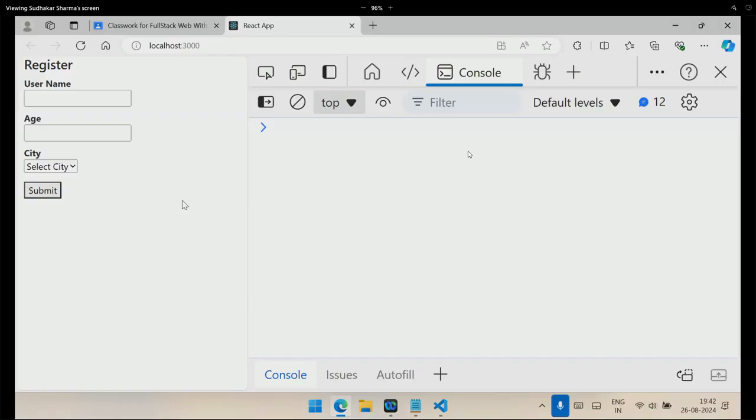Validation is needed when the user tries to submit without entering any data. When the user tries to submit, it is submitting empty. It should not be like that. That means username is required, age is required, city is required. Username must be a minimum of 4 characters. Age must be a number. All such validations are important.